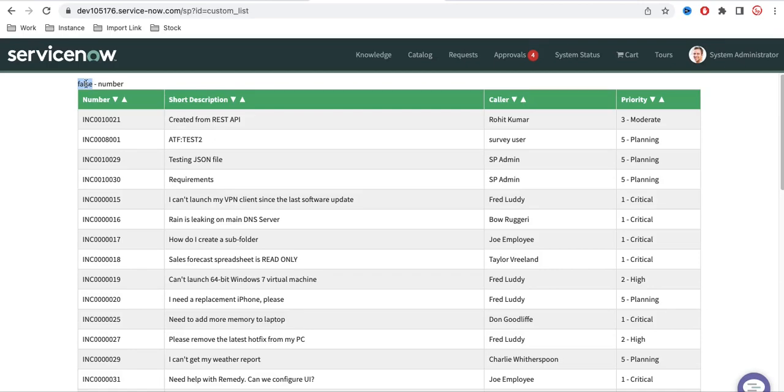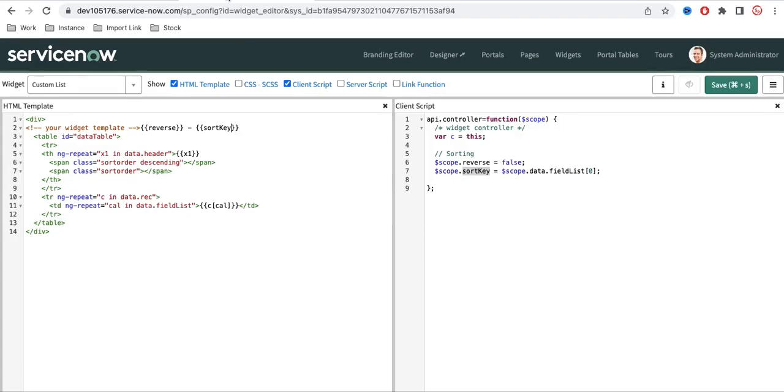Okay, so let's start with that. For that, I will pass ng-click here. Whenever somebody clicks that, I am going to sort. Also, I need to know which header they have clicked.